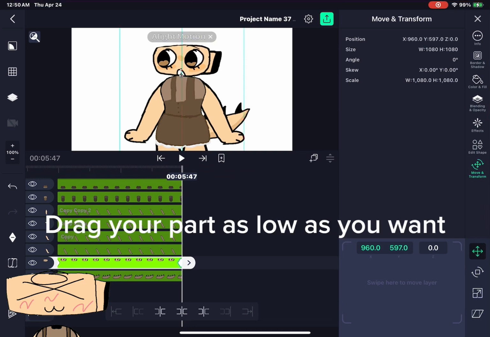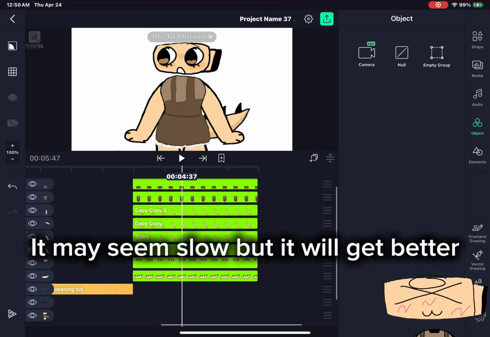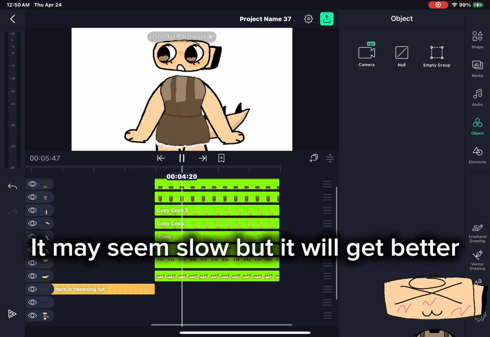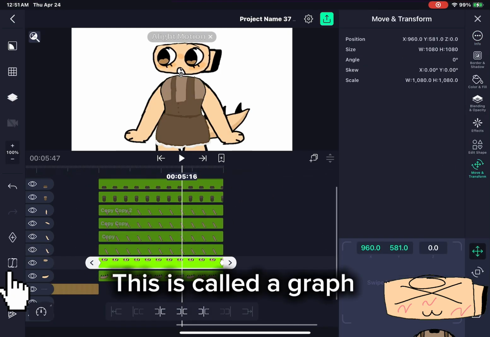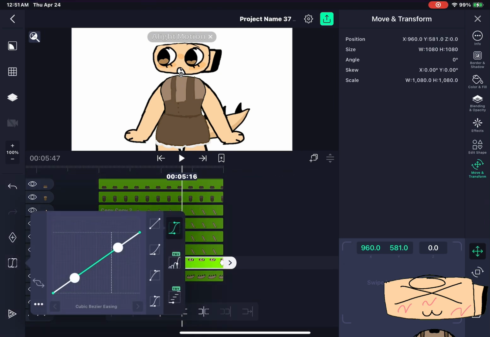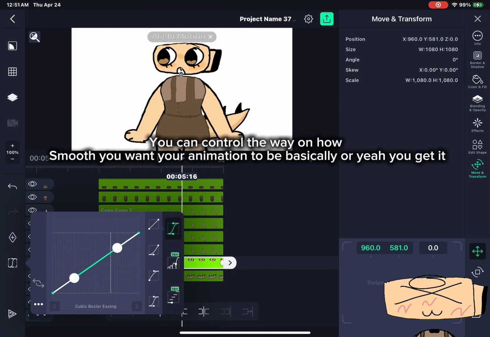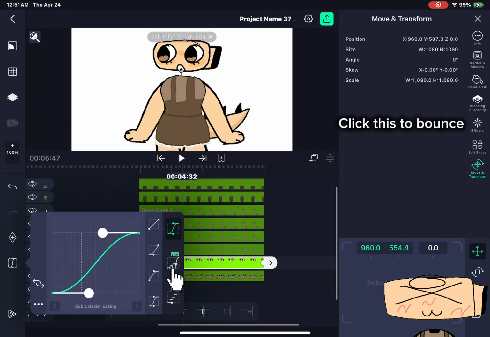Drag your part as low as you want. It may seem slow, but it will get better. This is called a graph. You can control how smooth you want your animation to be, basically. Click this to bounce.